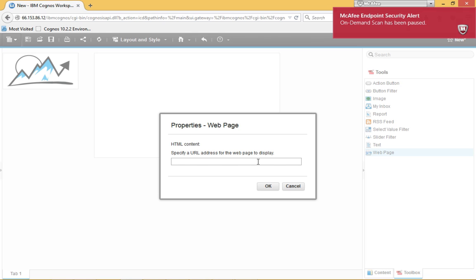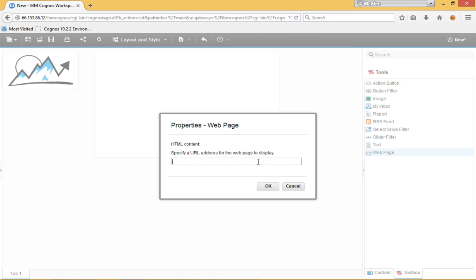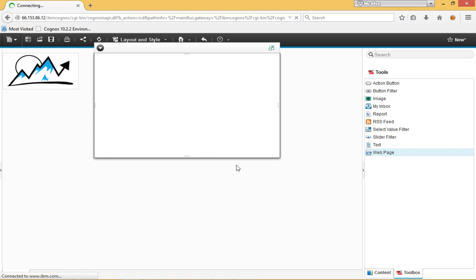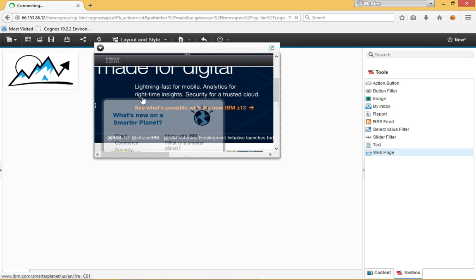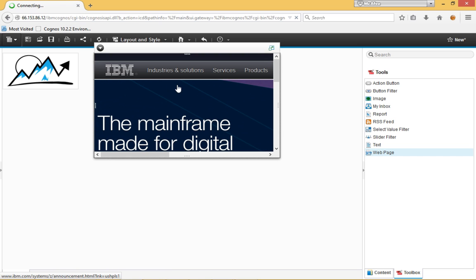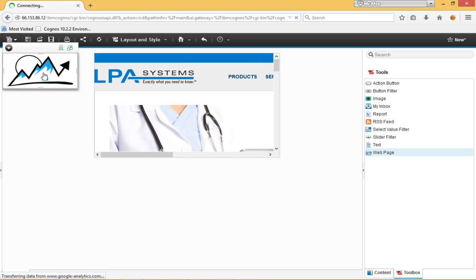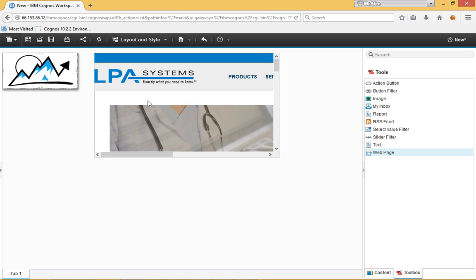But if a user doesn't click on my image, I would like to have another website displayed for users when they come into my workspace. And I'm just going to add the IBM URL here, and then when users come in, they're going to see my company logo, and then they're going to see the IBM website. But when they click on the logo, like I did just now, my LPA systems website pops up. So this is an example of inter-widget communication, some of the communication that's happening between widgets behind the scenes.